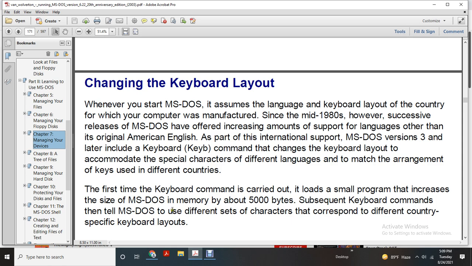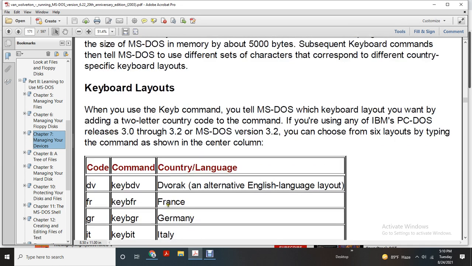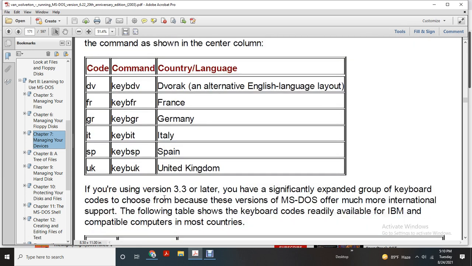Subsequent keyboard commands tell MS-DOS different sets of characters corresponding to different country-specific keyboard layouts. To choose the keyboard layout, you add the two-letter country code to the command. If using IBM PC-DOS 3.0 to 3.2, or MS-DOS up to 3.2, you can choose among six layouts by typing the command shown in the center column: DV, or Dvorak, France, Germany, Italy, Spain, and United Kingdom.